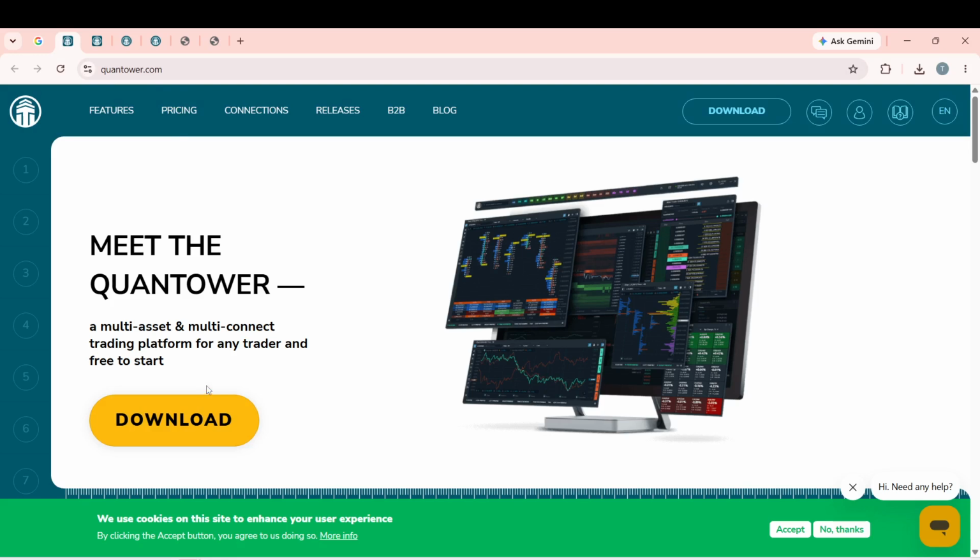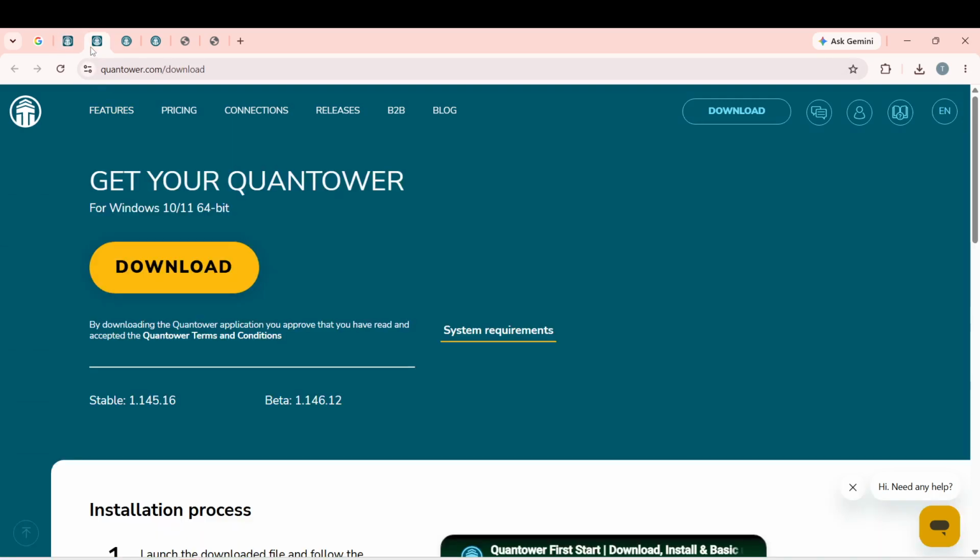Now that you're on the Quantower site, look for the download button. This is usually prominently displayed on their homepage, often highlighted in a different color to make it easily noticeable. Clicking this button initiates the download process. This step is important because it ensures you're grabbing the correct version directly from the official source. Once you've done this, you might see a short delay as the site processes your request.